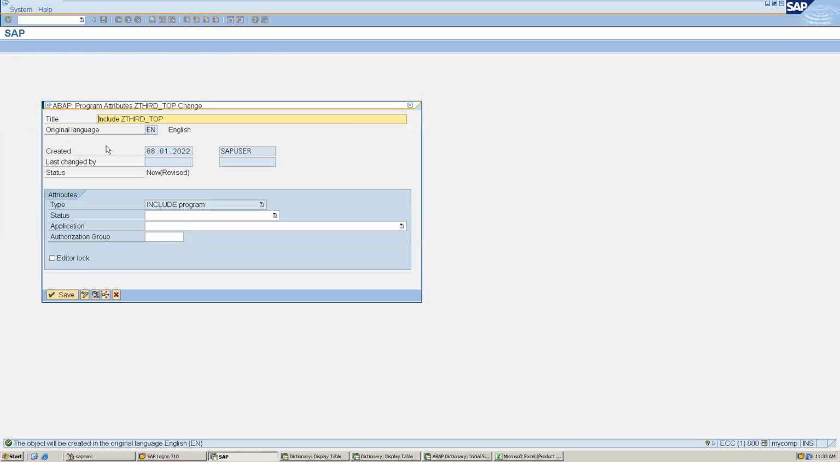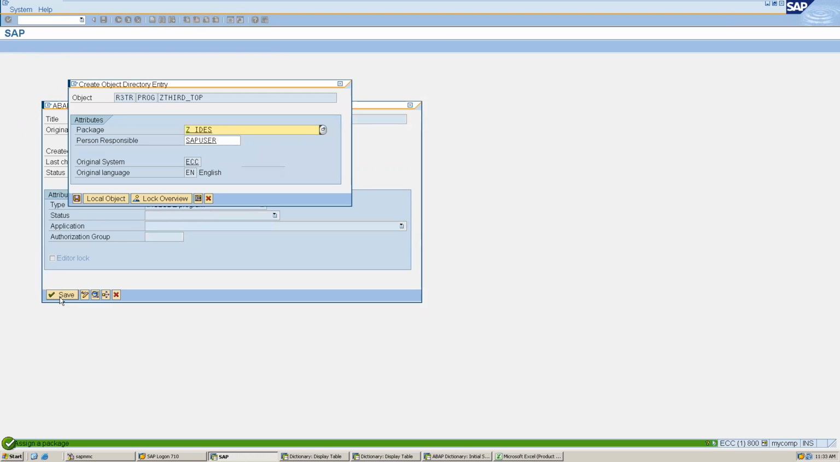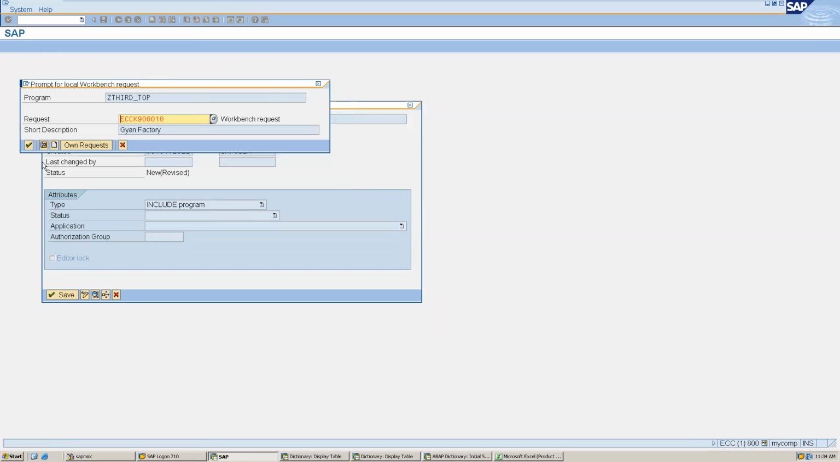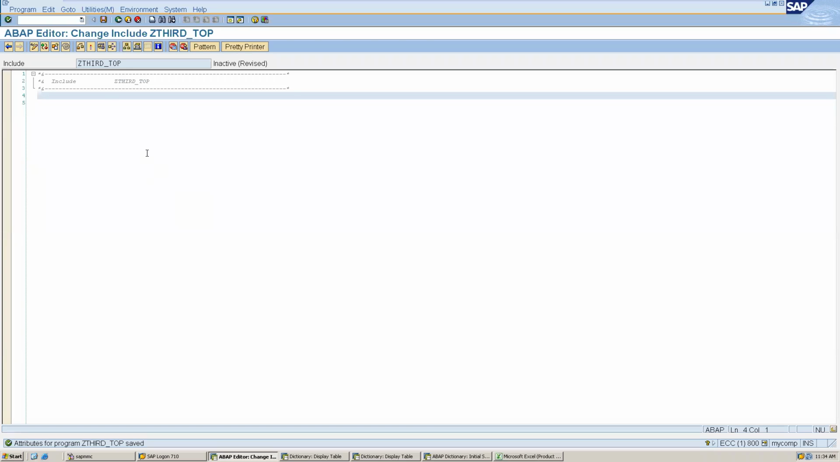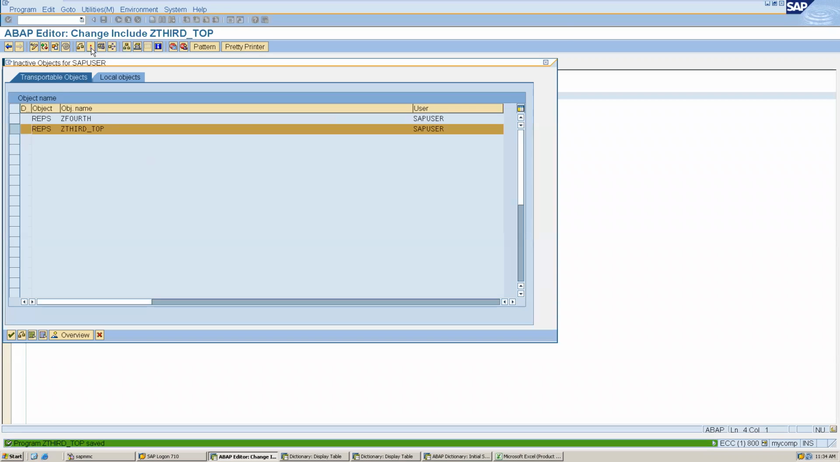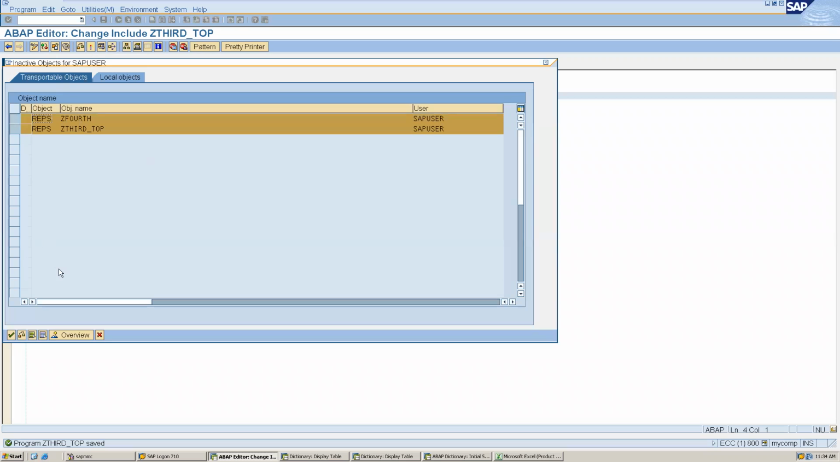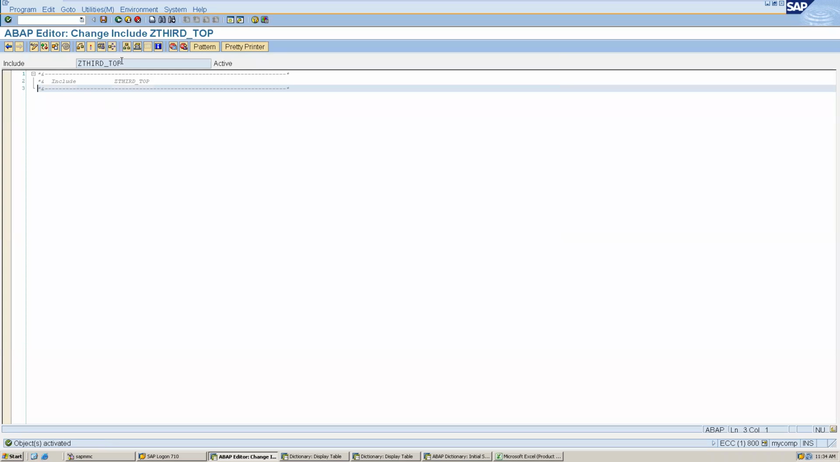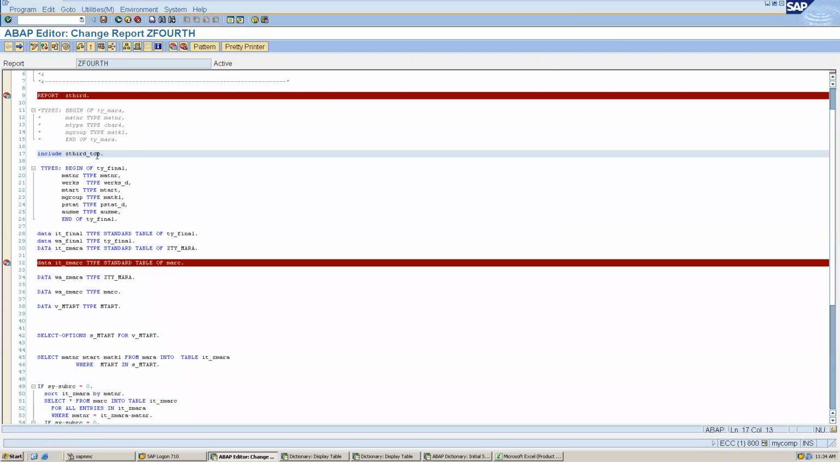So double click, and it is asking to create an include program. So yes, here you can see by default it has selected include, and we can keep other things as they are, and we can save this. So it will create one new include program. Earlier we created an executable program. Now it has created an include program. And to activate this, it's always recommended to select both and activate. So now you can see we have created this program.